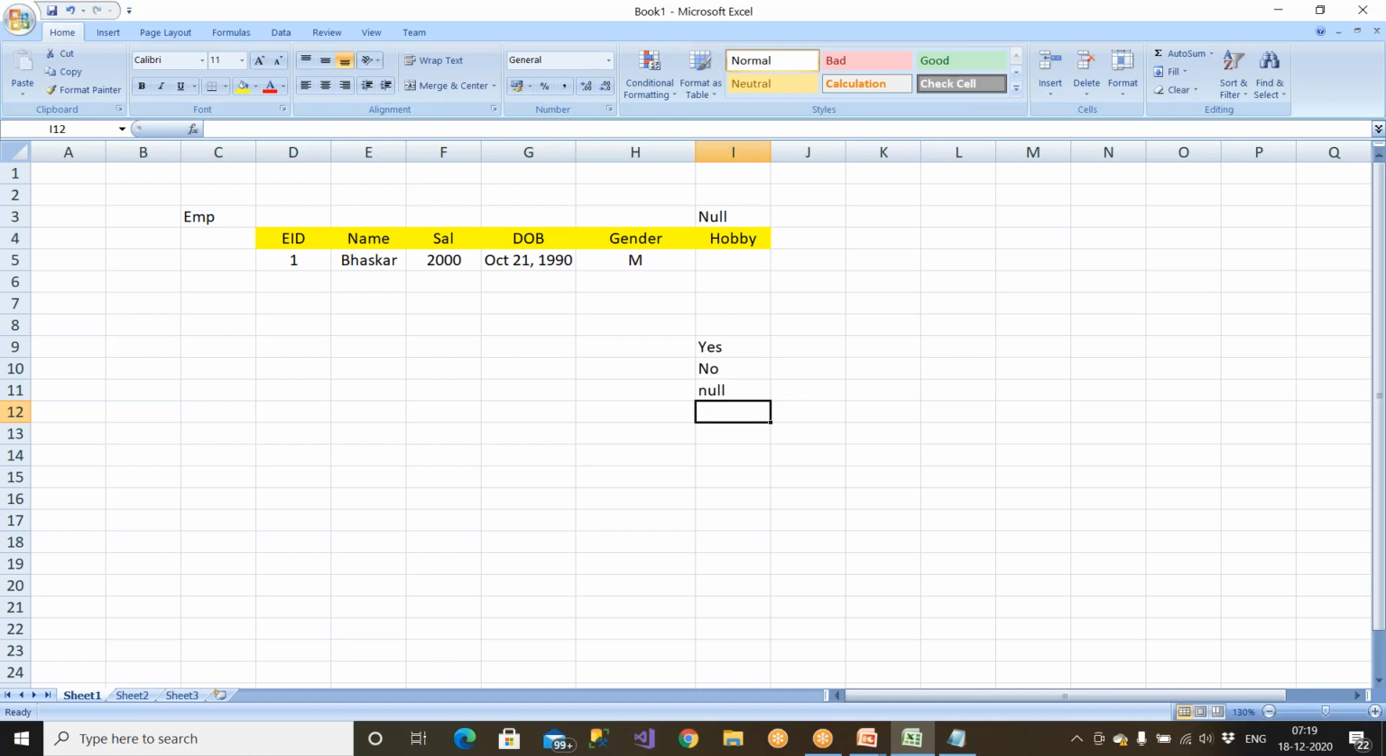They don't open their mouth even though you kill them, so nothing will happen. So if you say yes, that is some data. If you say no, that is also some data. If you don't say anything, that is a blank. So the blank values are called nulls. Clear? Null is not a no, null is not a zero. Remember this point forever. Clear?